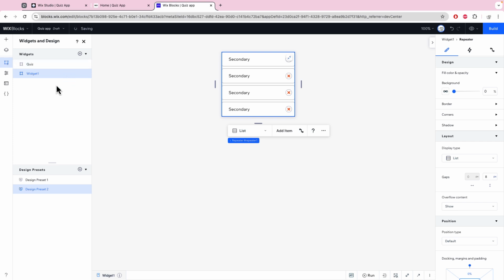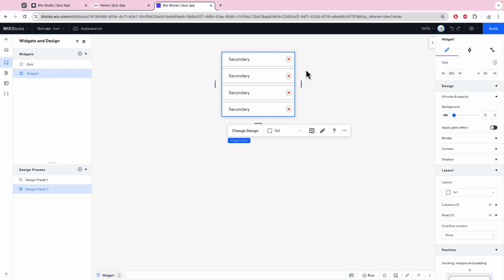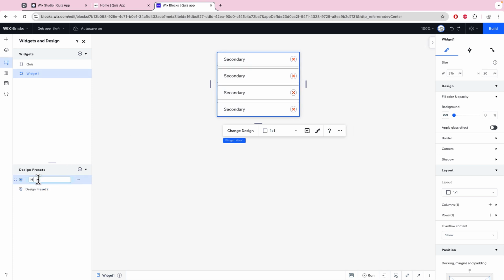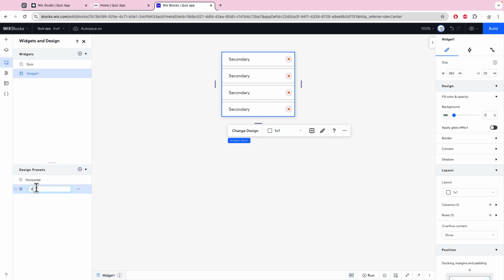Okay, seems like we're done with the presets. Let's rename this widget and call it Answers. Great, looks like we created two design presets for Answers widget. Let's rename it. This will be horizontal and the second one will be vertical. Let's also rename the widget Answers.